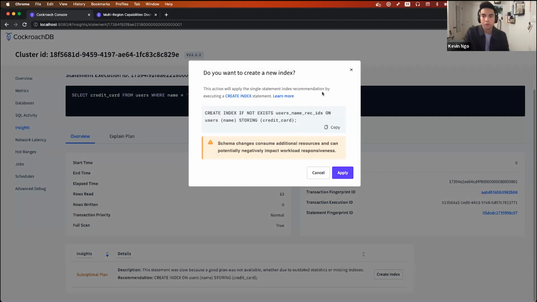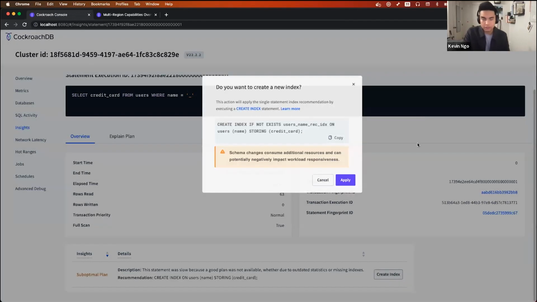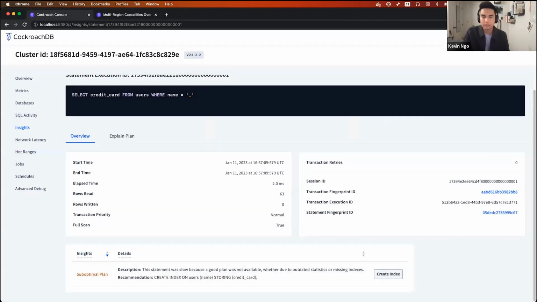Note, we do support one-click mitigation as part of this experience, so you can immediately apply this index to your table to speed up the statement. This is helpful for development environments, and this is guarded by appropriate SQL privileges as well. So you should have create privileges to be able to create and see this create index recommendation.